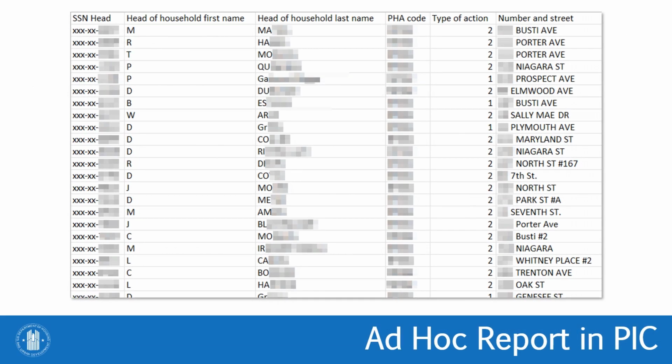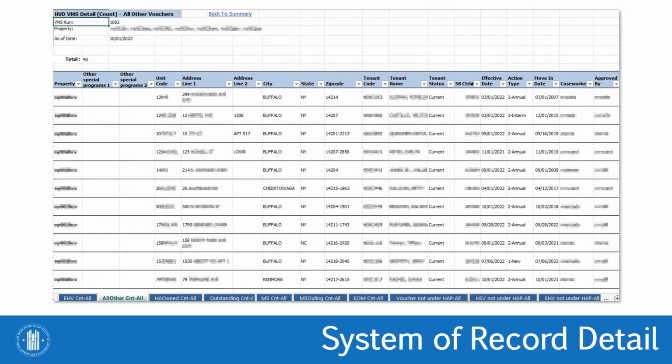Using the ad hoc reporting functionality, a report of all paying 50058s per PIC can be generated. This includes actions 1, 2, 3, 4, and 7. For more assistance with using ad hoc reports, contact your PIC coach. This is an example of a report from a PHA system of record showing all actively paying 50058s. It can be reconciled to the ad hoc report to identify paying 50058s in PIC, but not the system of record, and vice versa.